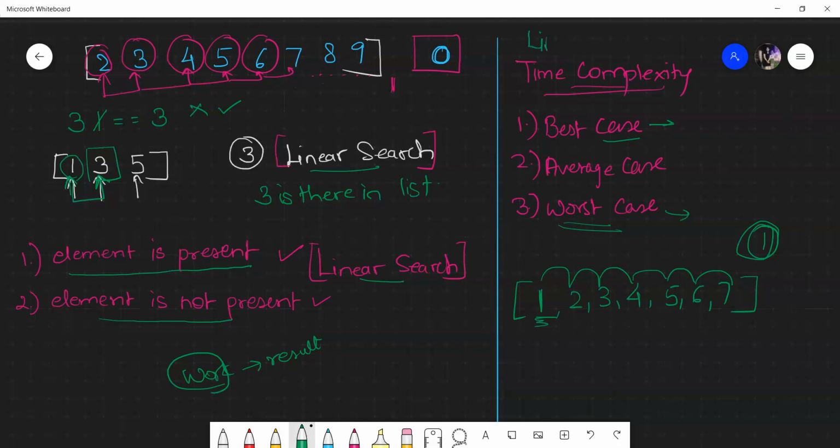So in linear search, if you are getting a number at a very early stage, it is actually, I'm very sorry, omega. Get it? See, I will tell you a lot in detail in the time complexity playlist.